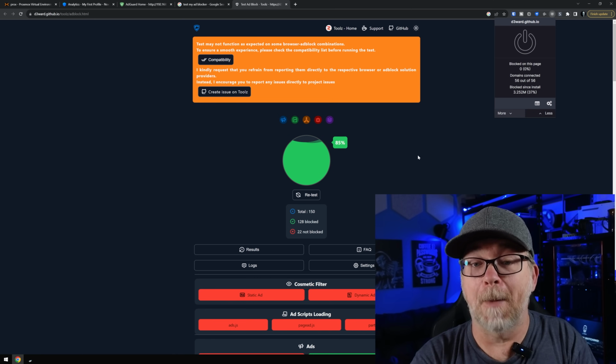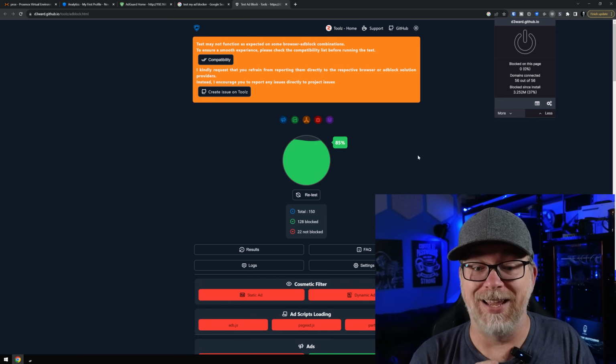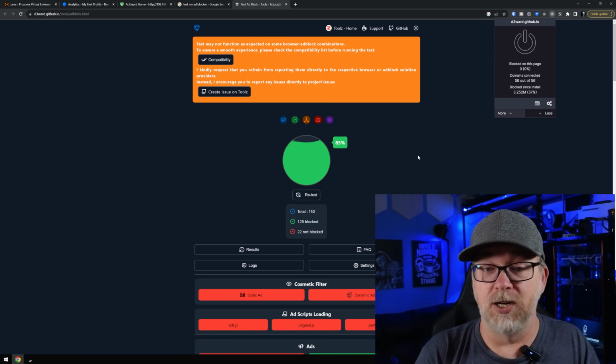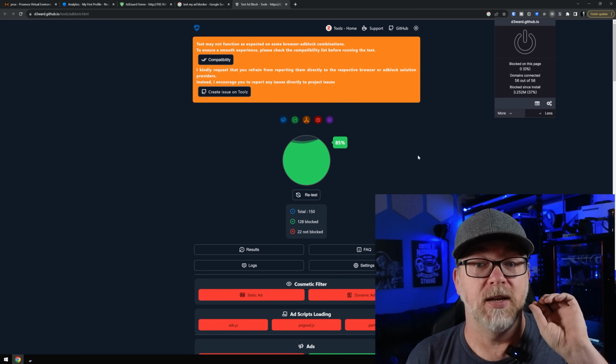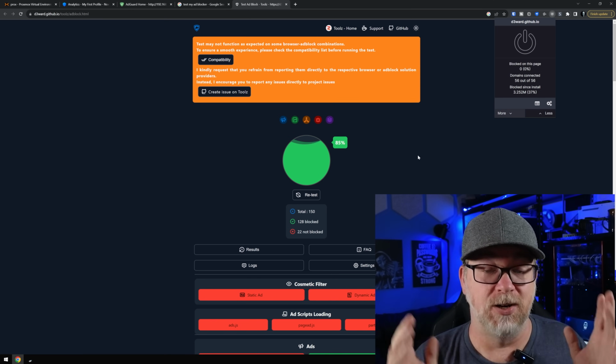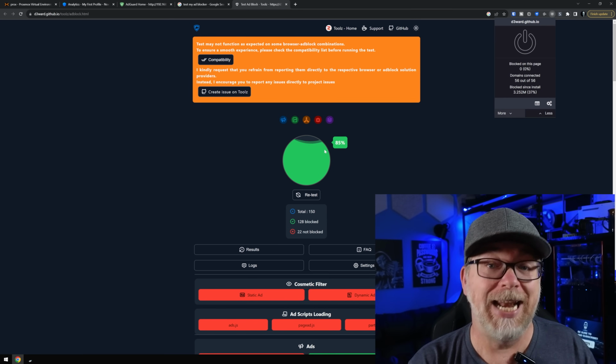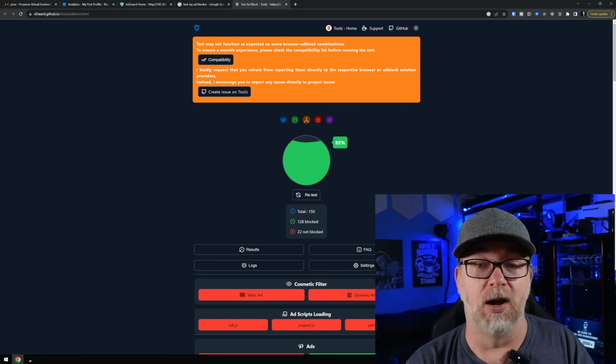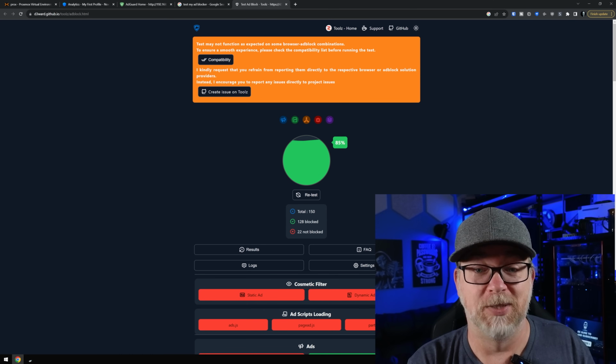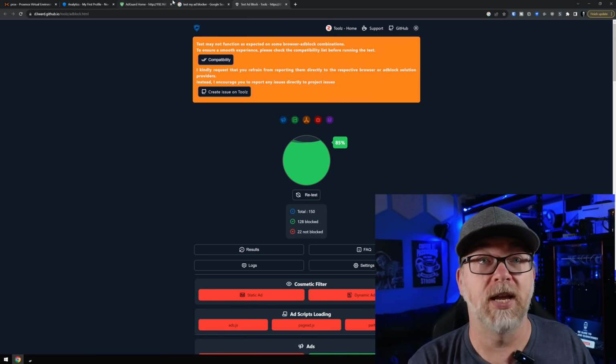Not too bad. That's with a base configuration. That's not adding any lists in AdGuard or in NextDNS. This is just a standard setup with no modifications whatsoever, and we're still blocking 85% of what's available on this ad block testing website. So that tells us that everything is working.